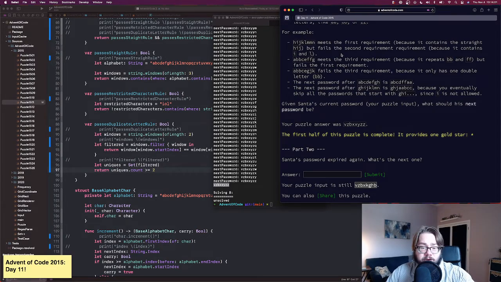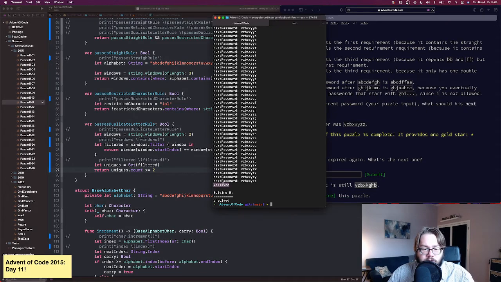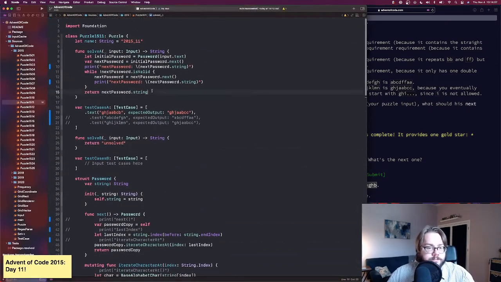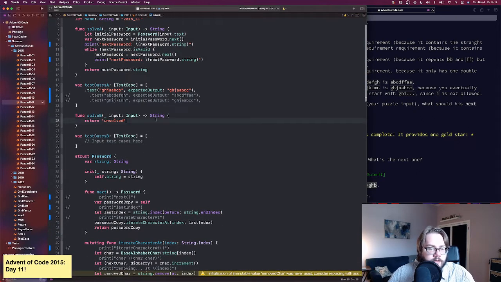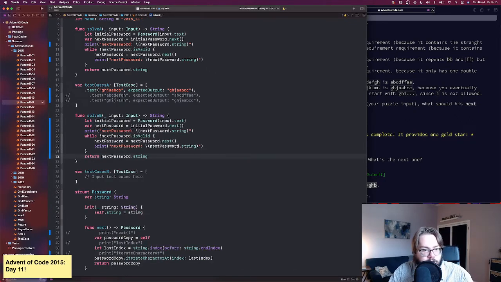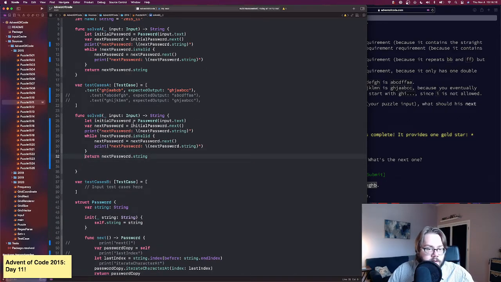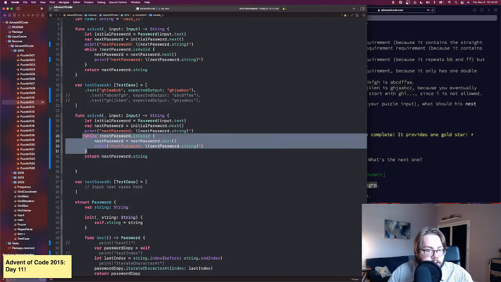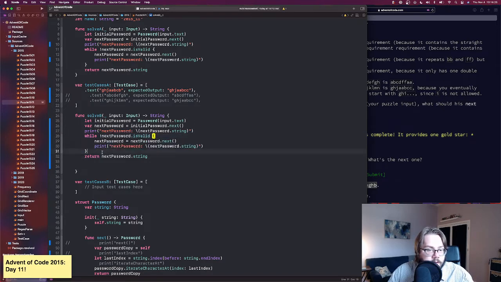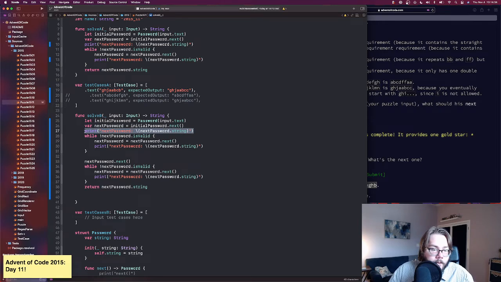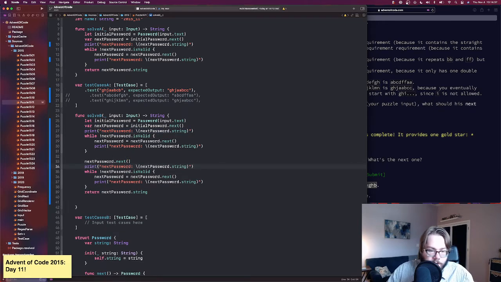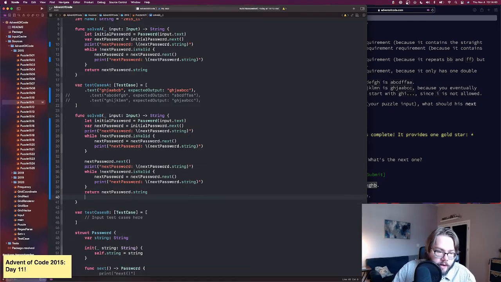Santa's password expired again. What's the next one? Okay, so now this is the new puzzle input. So this will be interesting. So I have no new test cases. Next password string. We'll just do it here. We'll do it again. And then our next password dot next, and then while. That way I don't have to mess around with the original puzzle input. I can just iterate on it again.